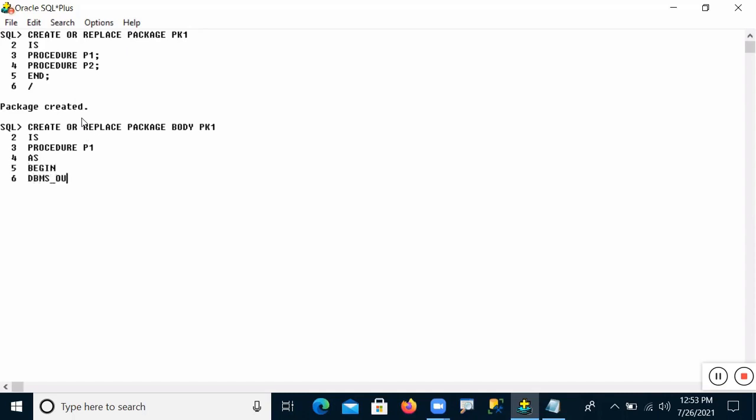Then dbms_output.put_line of, and now I'm passing here 'I am procedure 1'. Okay, now simply end P1. Same to same, the second procedure is there, procedure P2 IS or AS. Now I want to BEGIN, and same, I'm passing dbms_output.put_line of.